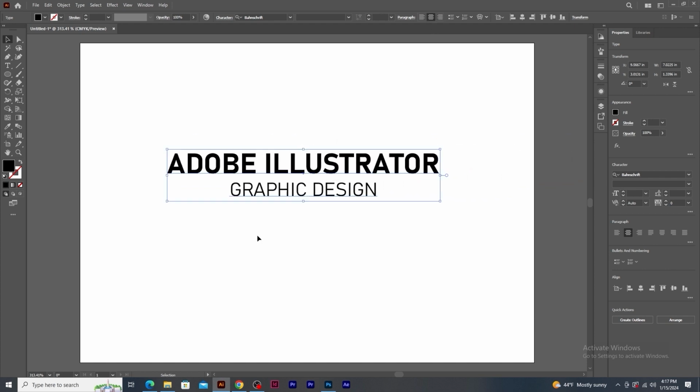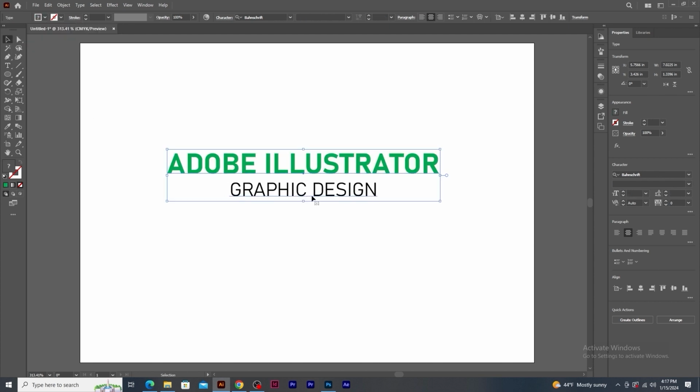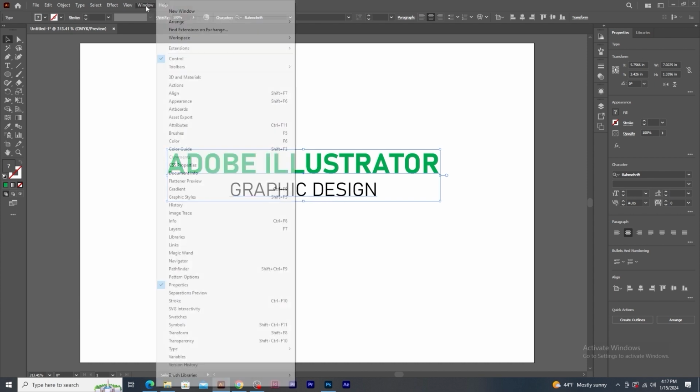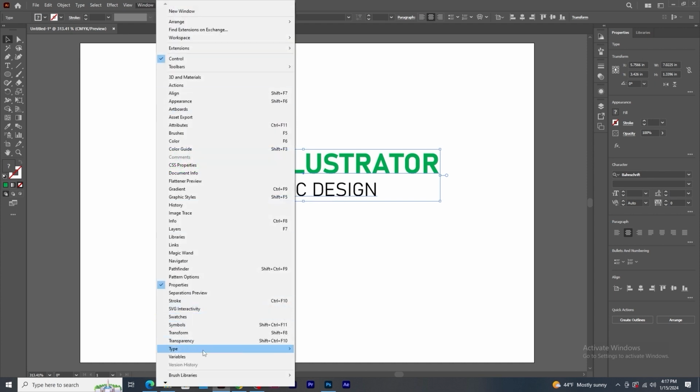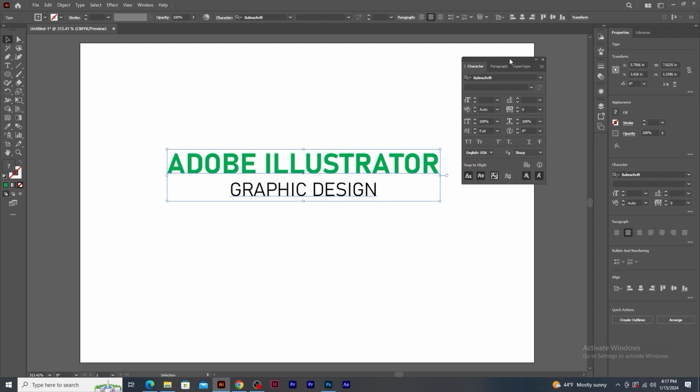Now I need to change the color of this Adobe Illustrator text. Using text tool, select the text, go to the fill color and select any color you want. Now you can see two different colors in this frame. To further modify the text, let's go to the window menu, go to type and click on character. The keyboard shortcut is Ctrl T. You will see character panel pops up. In this panel, there are so many options to modify the text. Using this panel, you can change the font styles and the size.